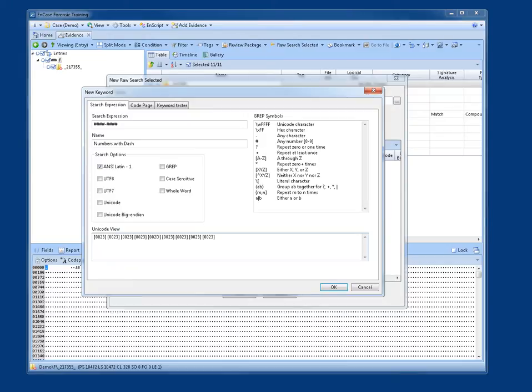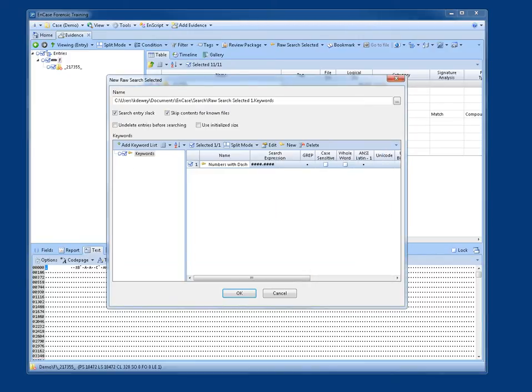You notice it changes the Unicode view down below. Unicode without grep is actually looking for pound signs. You see 0023 is actually a pound sign. We don't want to look for a pound sign. We want to use this grep expression over here for numbers. So now when I turn on grep, it got rid of all that 0023, but it is looking for an actual dash symbol. So we do that, we save this.